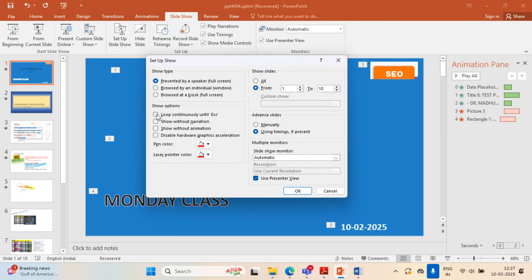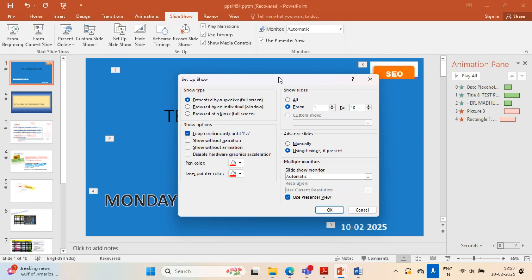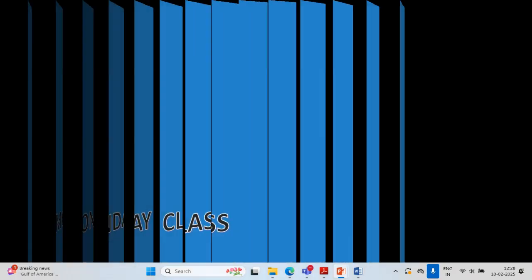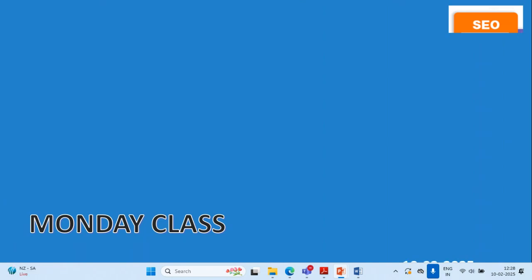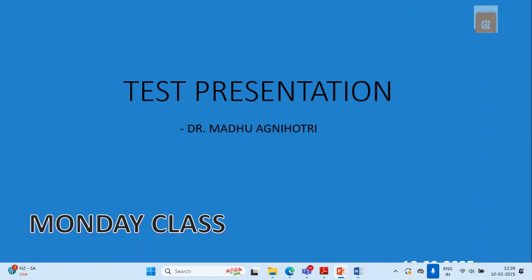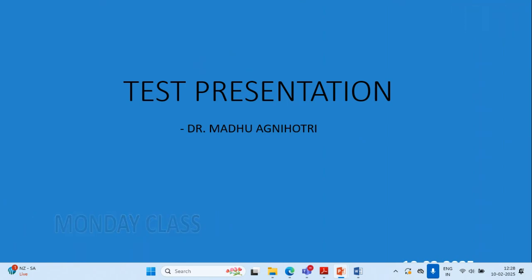Okay, so for that you need to enable this option, loop continuously until escape. So this will continuously run and rerun automatically. Say for example, here I want to display the first, second and the third slide continuously in a loop. So it will continue till I press the escape button. Okay, so let us see how it comes. So I come to this and I go for this. And this is fully automated. So automatically it will go.